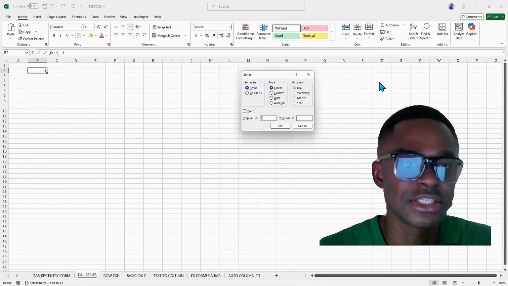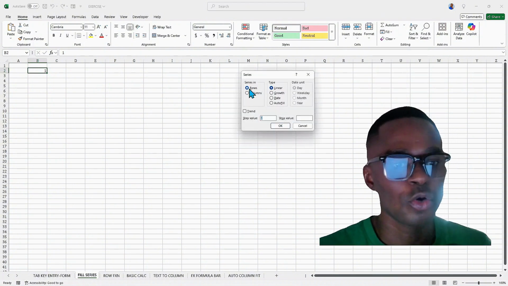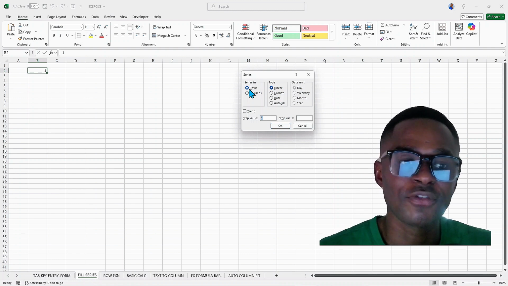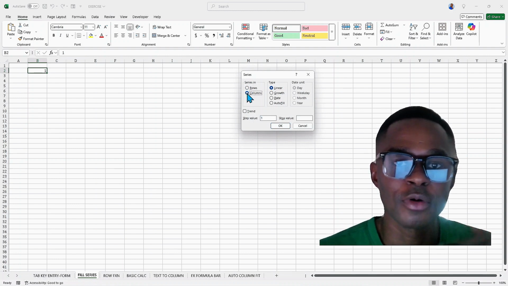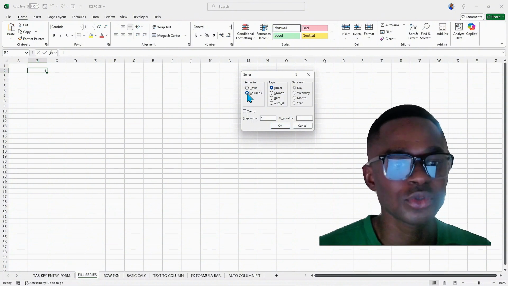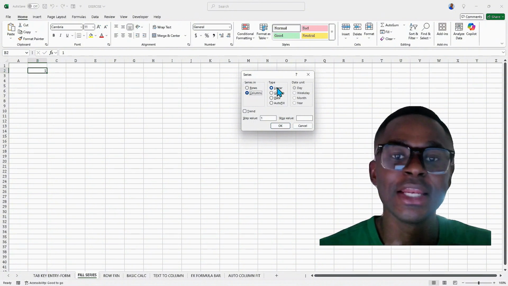So we simply click on the series, and it is asking whether you want your number format in a row form or in a column form. So it's in a column form. We want it to go from up to down, so it's in a column form, and a linear format.